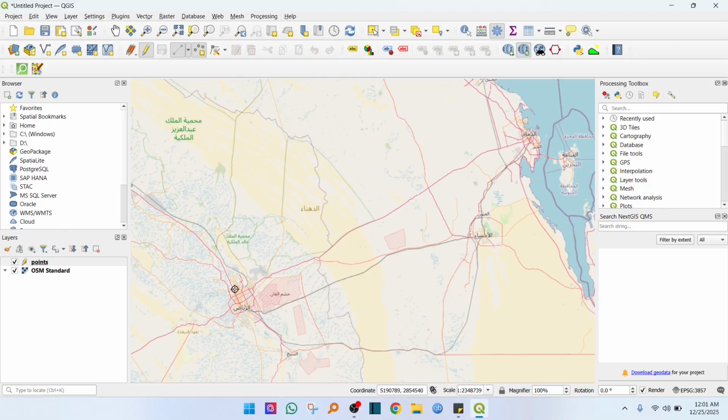As soon as you left click, you have to give an ID. I say 1, and the second point I'll give over here somewhere, let's say a bit far right here. I will give, say, this is my second point. I will click and then give it the name 2. So I have 2 points, 1 and 2.